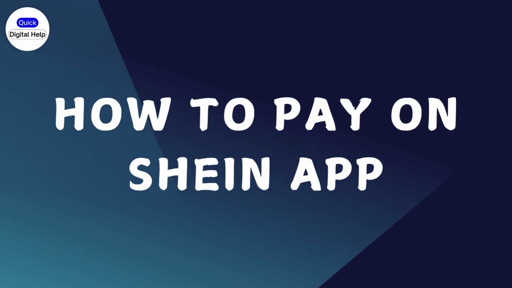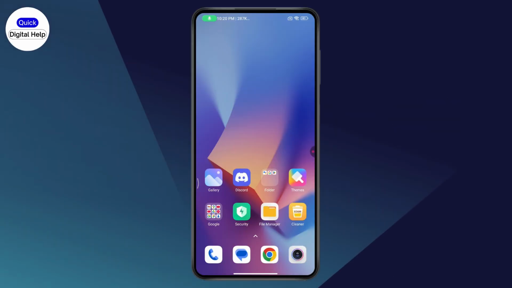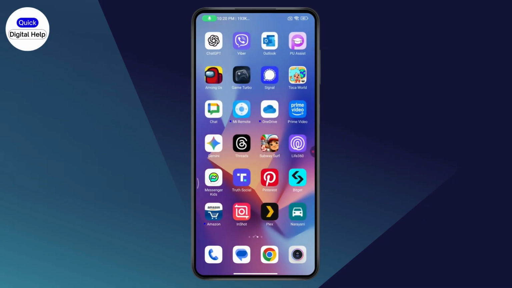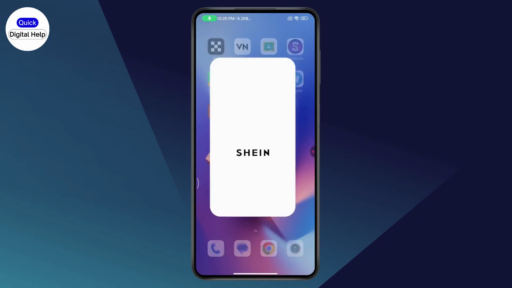How to pay on Shein app. So if you want to pay on Shein app, then what you need to do is first make sure that you have a stable internet connection. After that, you need to open up your Shein application.